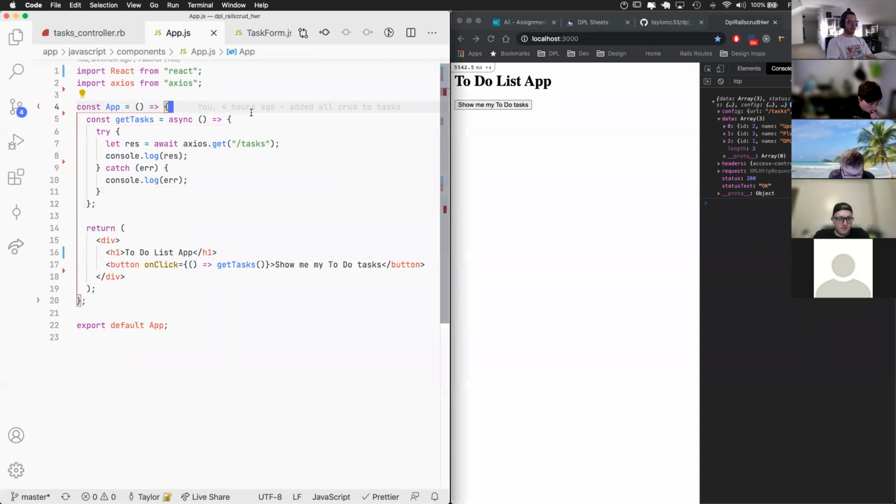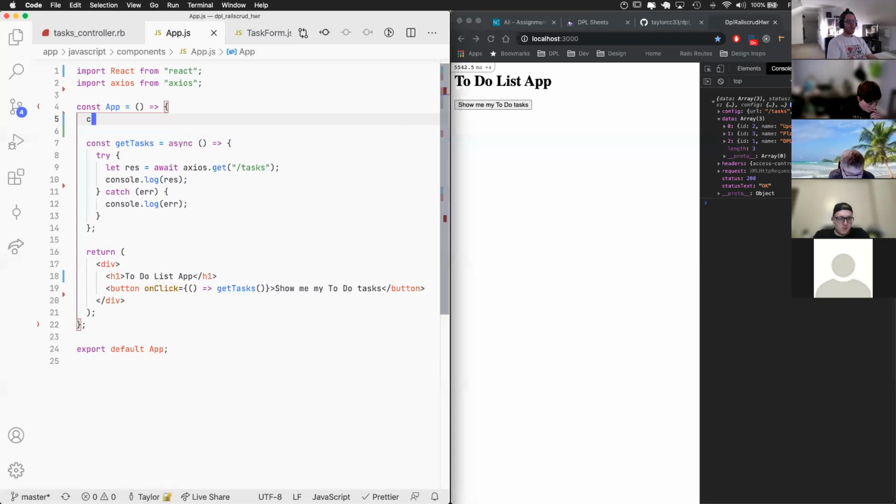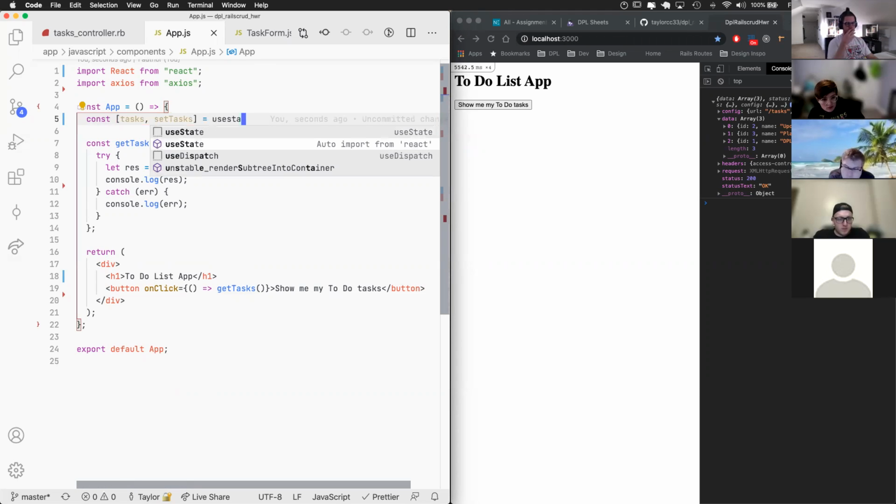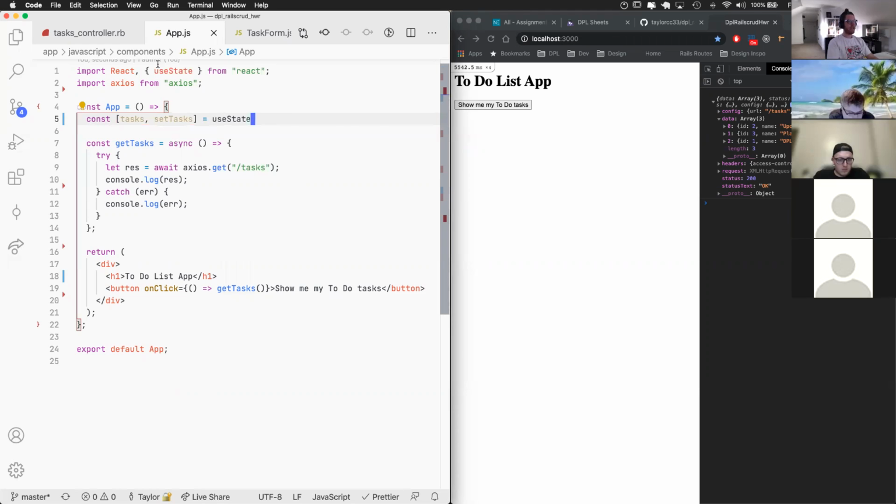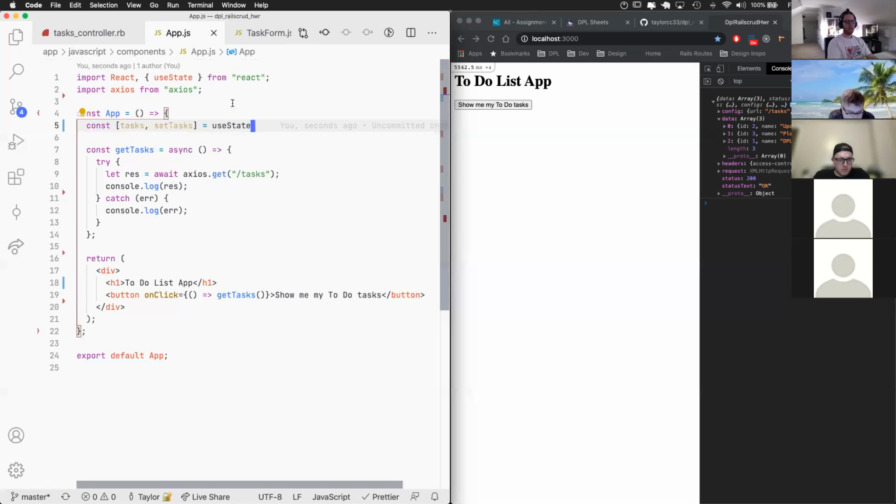So one of the first things that we're going to do is here in our app.js file, which is kind of our parent level file, we're going to create some state. And we're going to do that by using the React useState hook. So we'll do tasks, setTasks equals useState. Now, because this is a hook that is from React, we have to import it from React. So I'm just going to click on here and tab for an auto import. You can see it just automatically pulled that in up there.